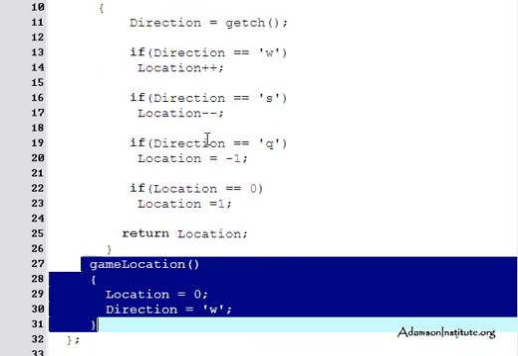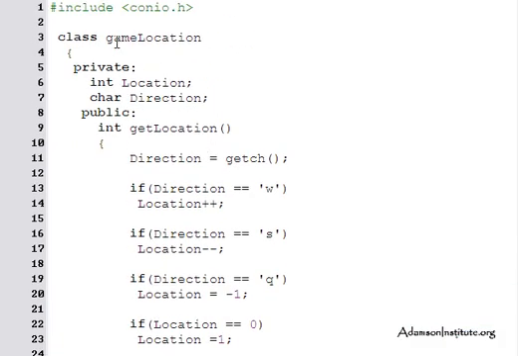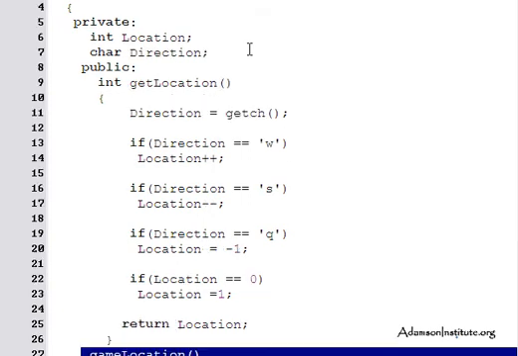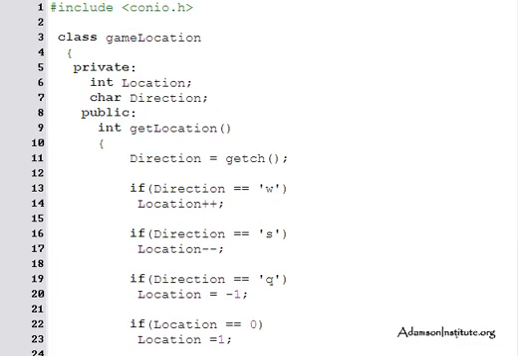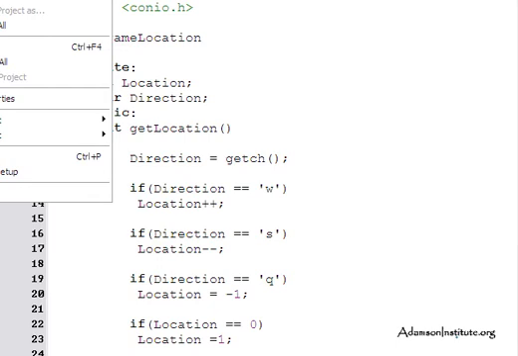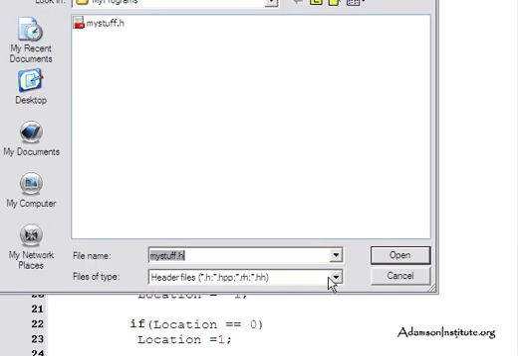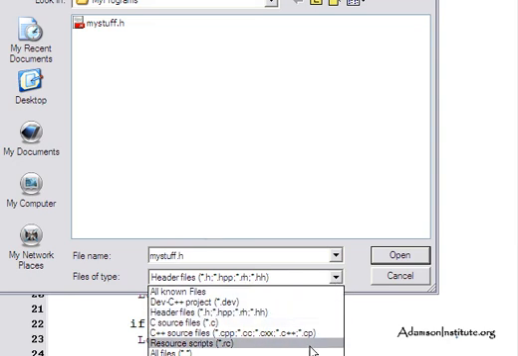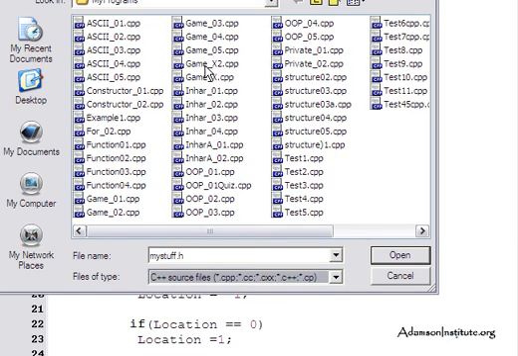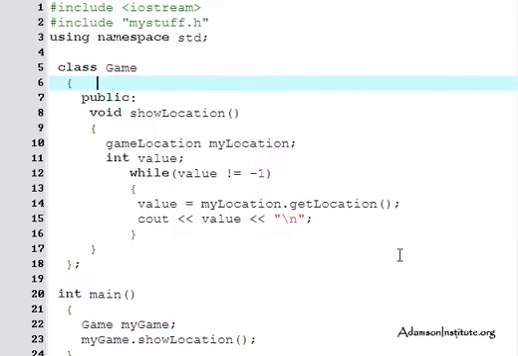Mystuff.h looks just like this. It has a constructor in it called GameLocation. Has a method in it called getLocation. The class is called GameLocation. Okay? Alright, now what we're going to do is go to the file that uses this class. I come under here and look at my C++ stuff, and I happen to call it gamex2, and I open it, and now what's different here is I included mystuff.h. That's the header file that I saved that particular class in.